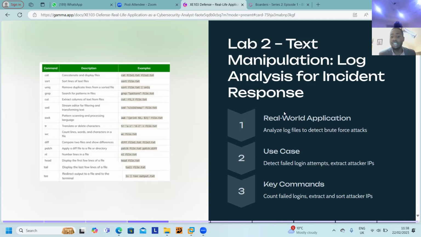Real life applications of this are analyzing log files to detect brute force attacks. Something I really enjoyed doing in class, practicing my knowledge of text manipulation, was that we actually had real log files, and we used things like grep to find invalid usernames. We used things like grep to find failed attempts. We used things like awk to find IP addresses and where they were coming from. And we also used things like sort to slim down the number of lines. We used a lot of different text manipulations, but that's a very key real-world application of it.